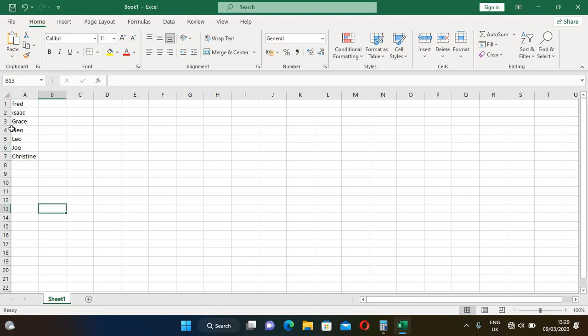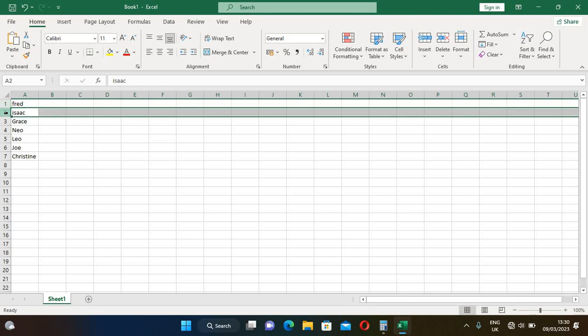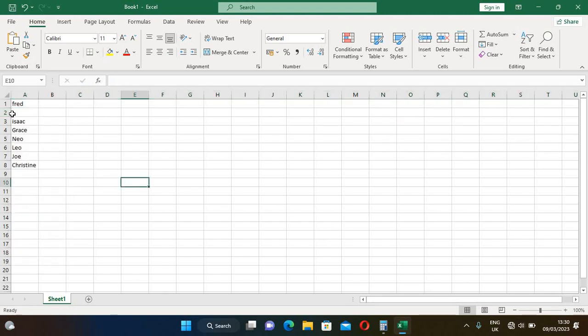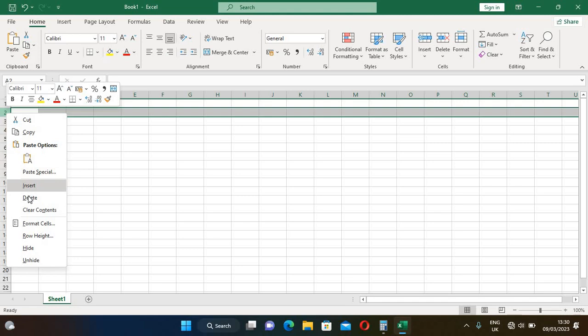Now in adding these names, I have discovered that I had to add another row under these names, and that row will be for adding contact numbers for them. In most cases, some people just keep on adding them manually from here. For example, they select the second row and they say insert. Now I'm going to show you the easiest way to do that without wasting time.